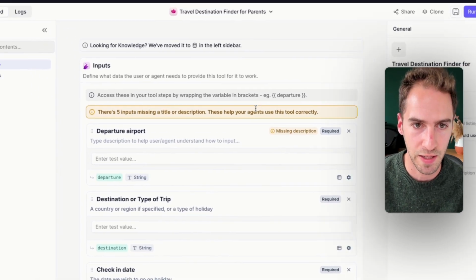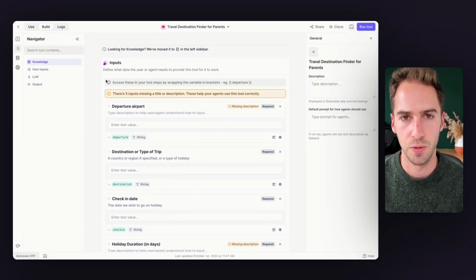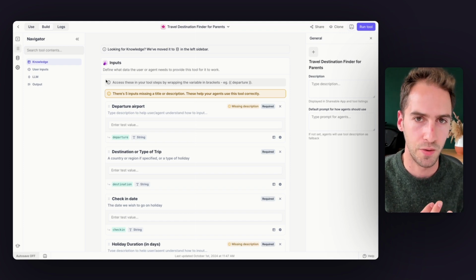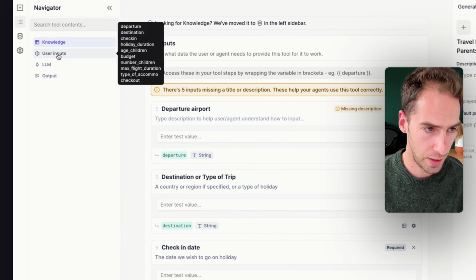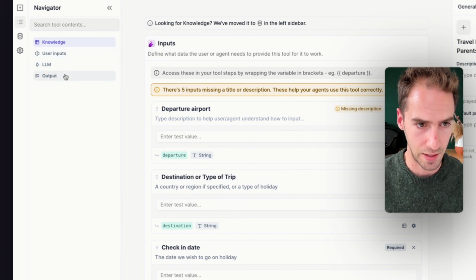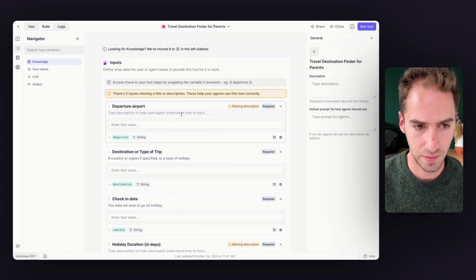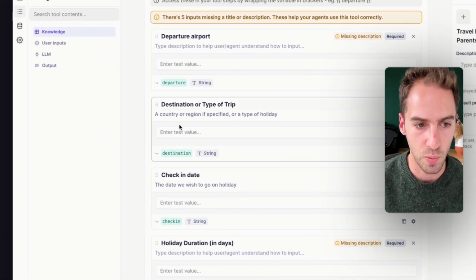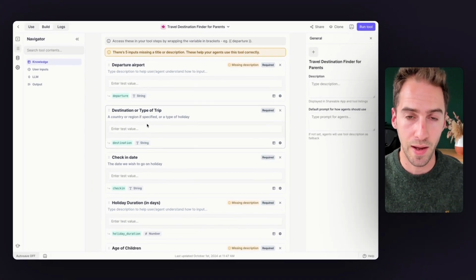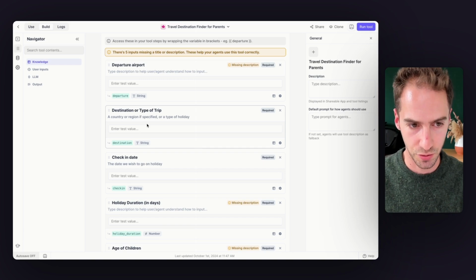So we just jump over here. We can see we've got a custom built tool. There are 4 parts to tools in Relevance AI: we've got knowledge, inputs, LLM calls, and then the output. In this case, you could think of this almost like a form. We've got a bunch of inputs that we want to capture from the user, so our agent is going to try and understand this information and pass it to the tool.